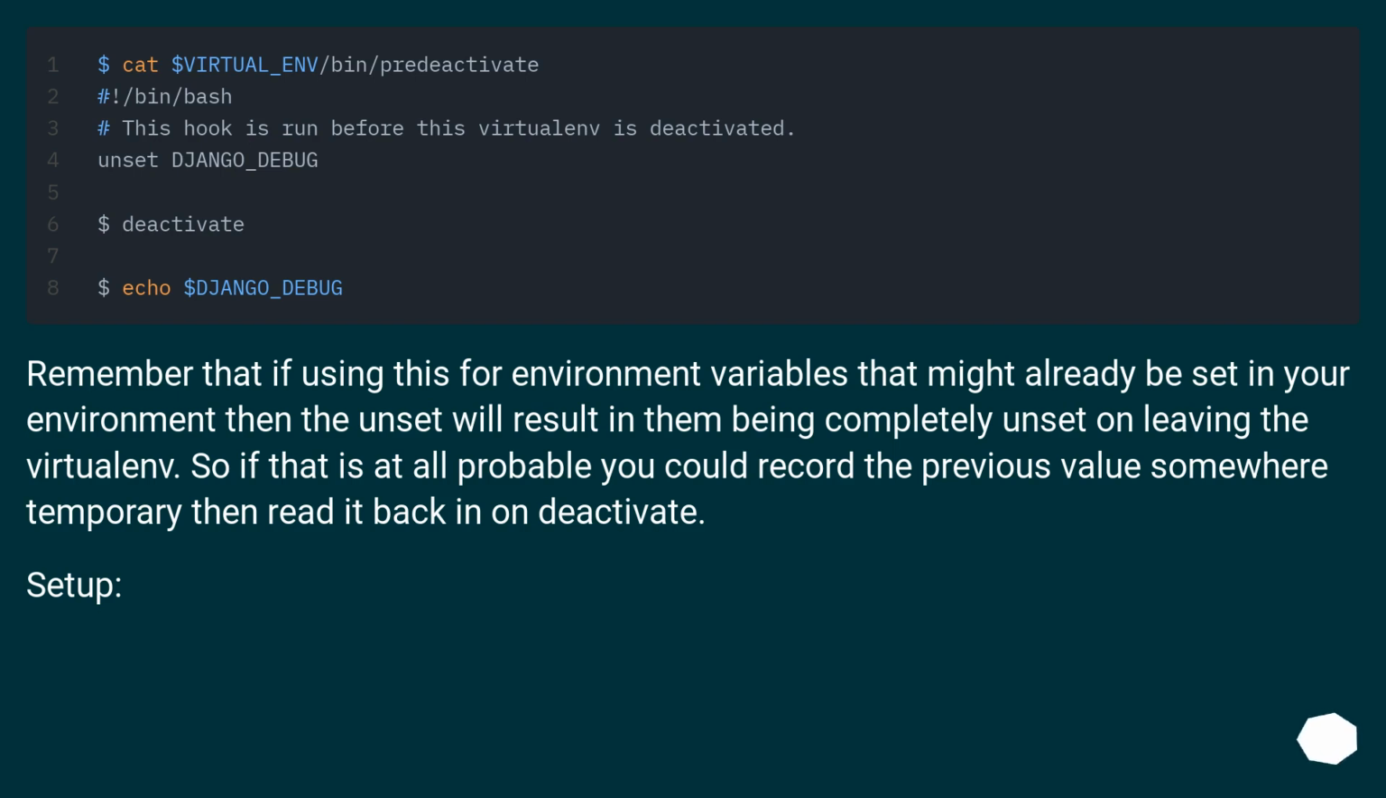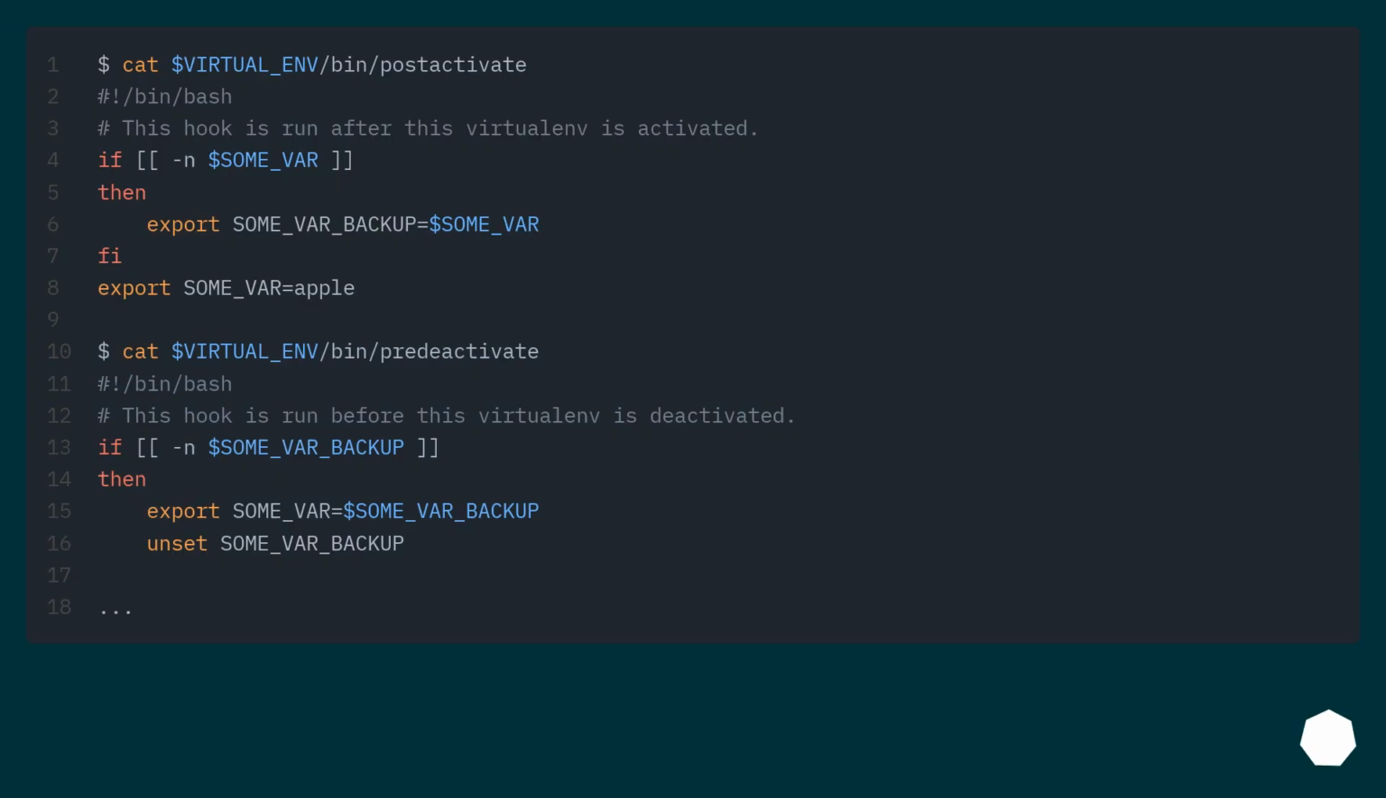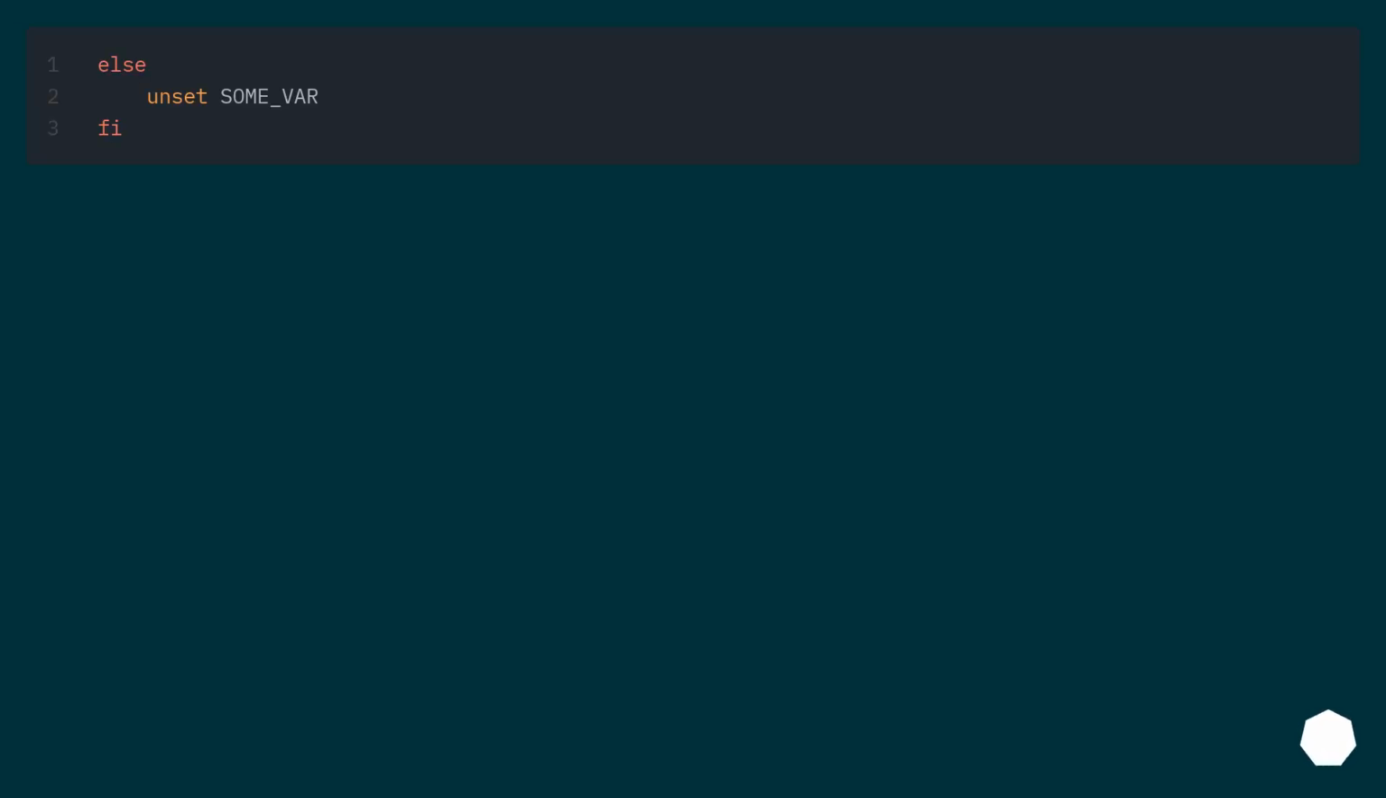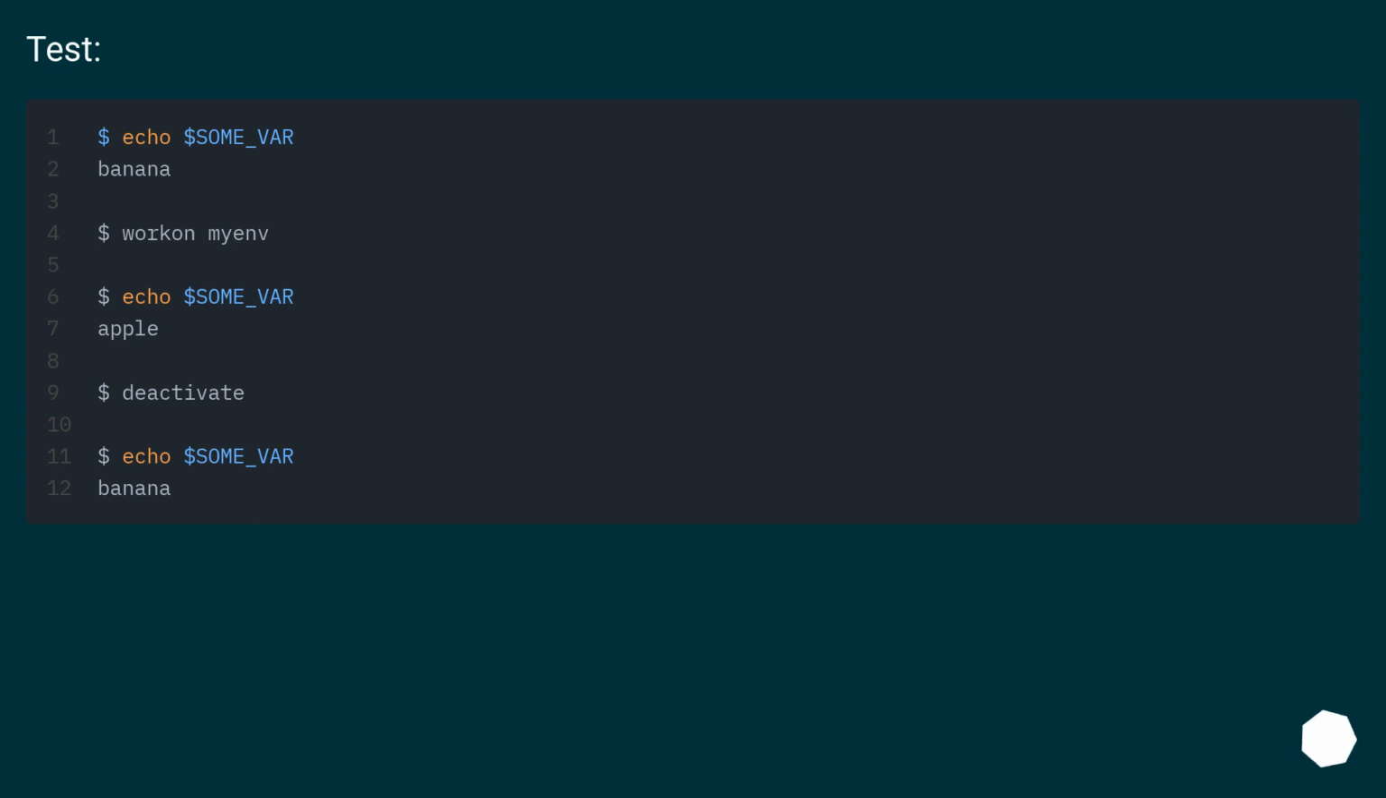Remember that if using this for environment variables that might already be set in your environment, then the unset will result in them being completely unset on leaving the virtualenv. So if that is at all probable, you could record the previous value somewhere temporary, then read it back in on deactivate. Setup. Test.